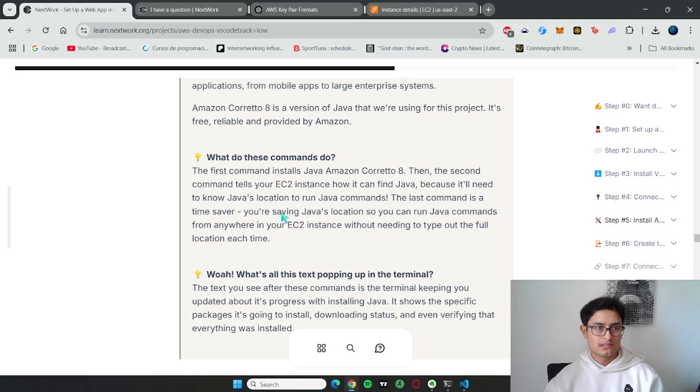What do these commands do? The first command installs Java Amazon Corretto 8. Then the second command tells your EC2 instance how to find Java, because it'll need to know Java's location to run Java commands. The last command is a time saver. You are saving Java's location so you can run Java commands from anywhere in your EC2 instance without needing to type out the full location each time.